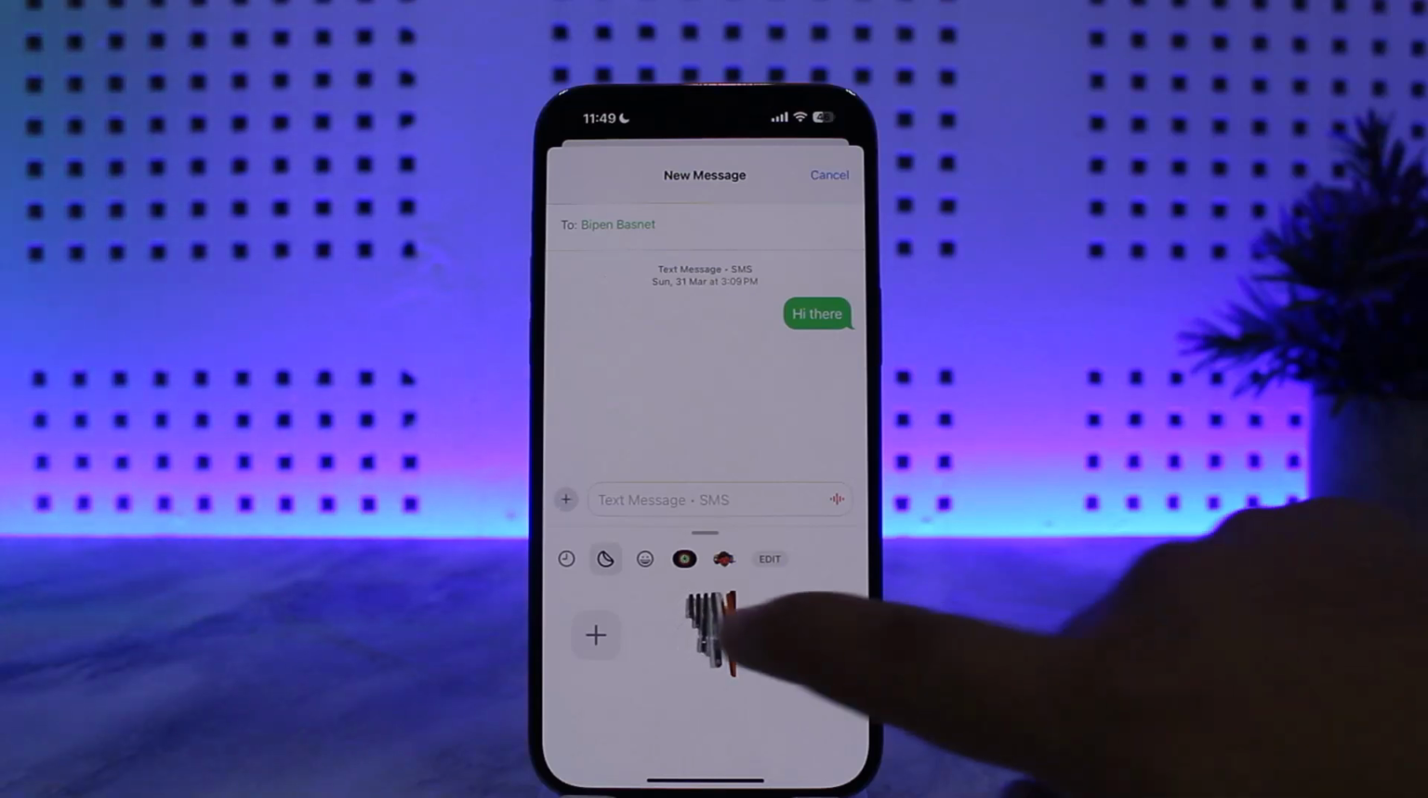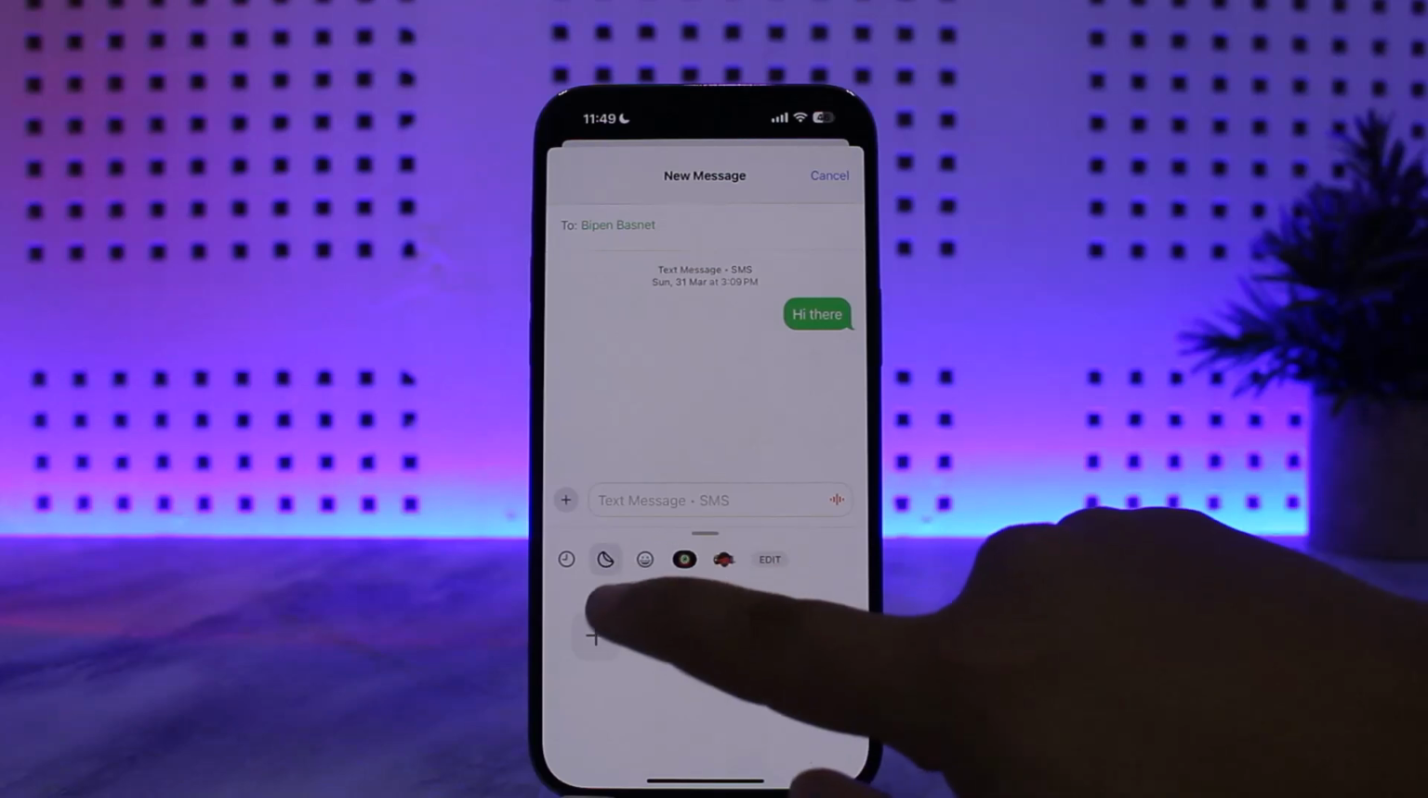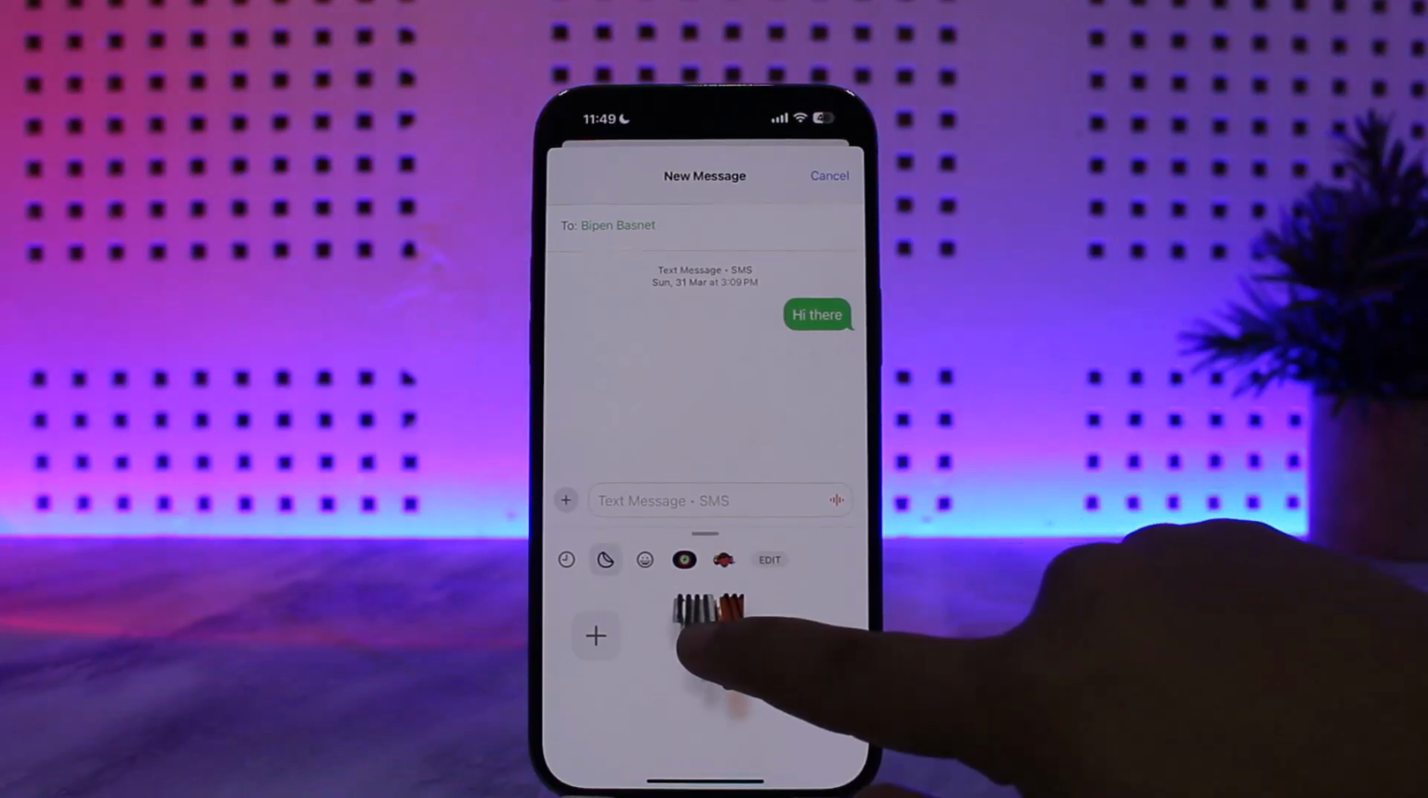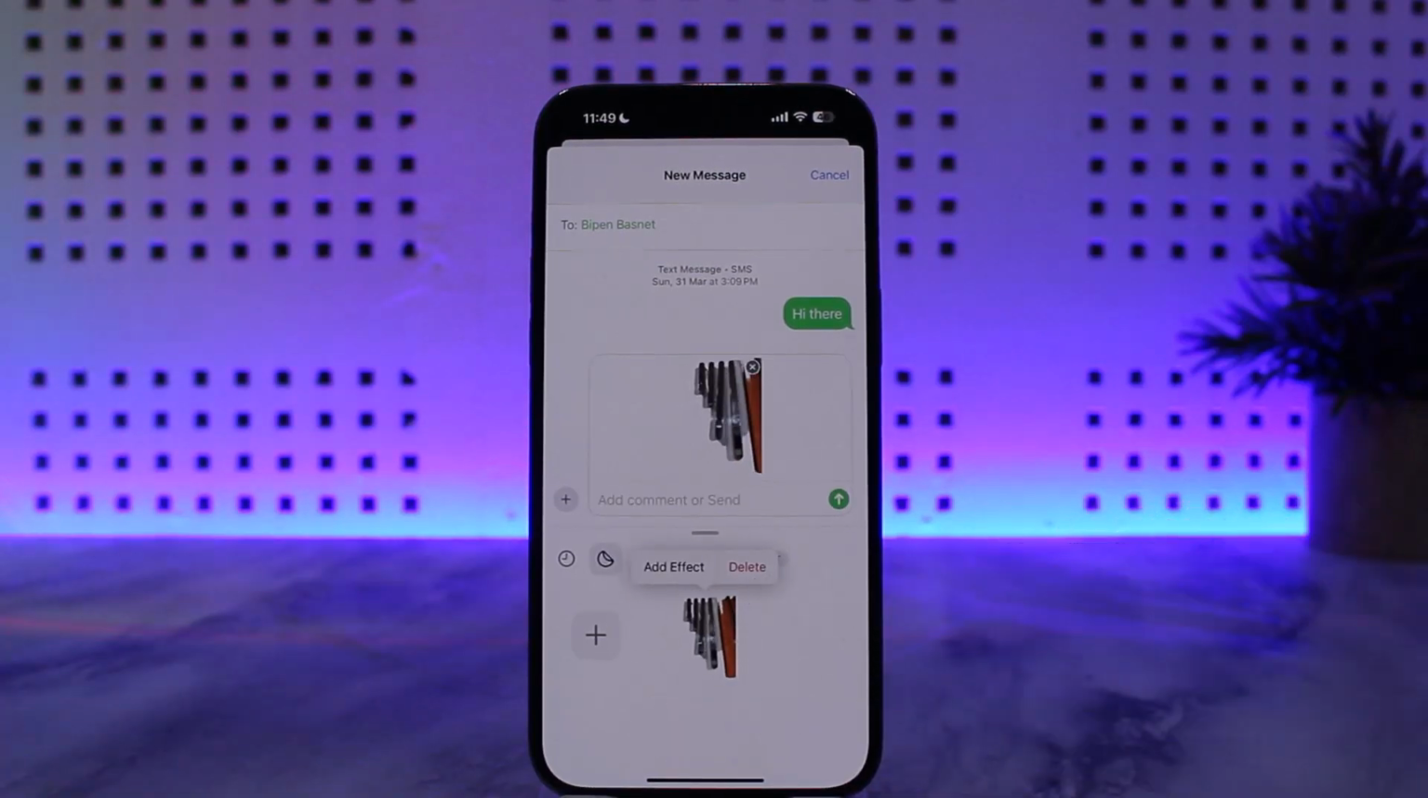Now here on the stickers, simply head over to the sticker that you would like to remove. Then tap and hold on it, and you can see the delete option. Once you tap, press and release, it will give you the option to add effect and delete. You can tap on delete and go ahead and delete it. This is how you can delete stickers on iPhone messages.